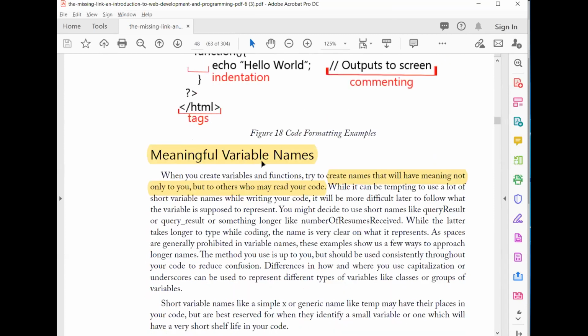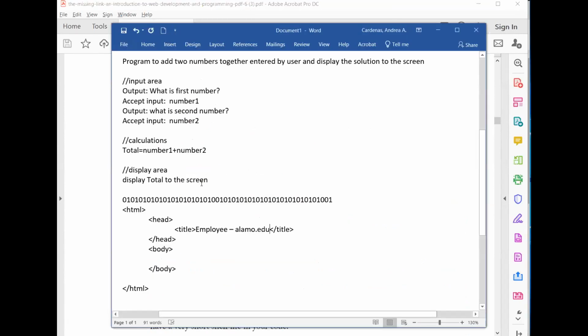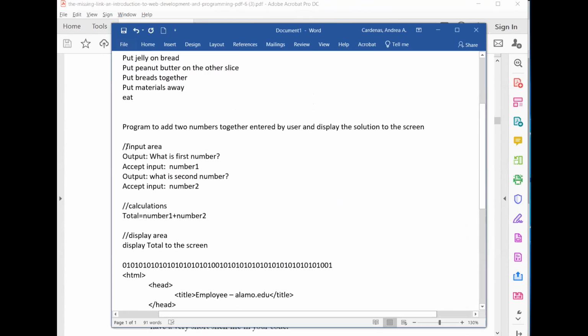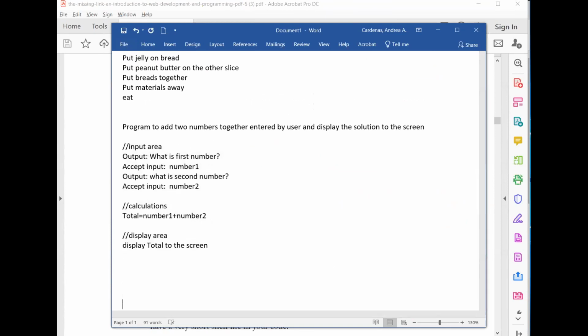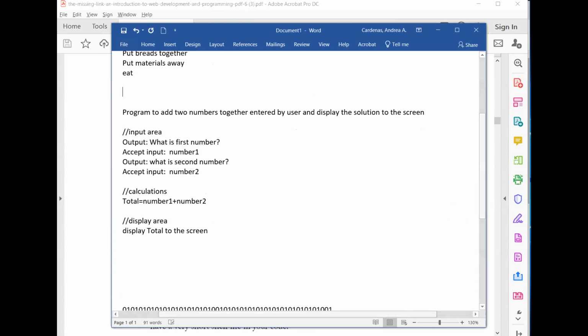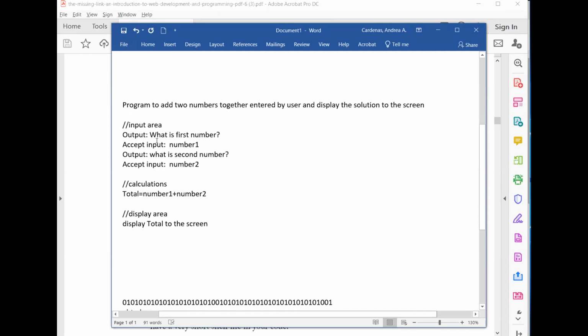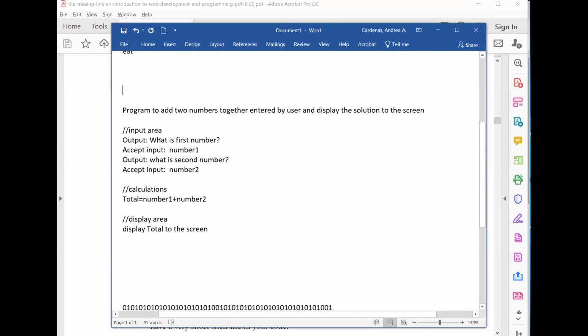Okay, meaningful variable names. Now, remember earlier I was talking about the pseudocode. Pseudocode here. And let me go ahead and just space out just so that we can focus on just the one area. Okay, so this is the pseudocode. Now remember I asked, what is the first number? Number 1. What is the second number? Number 2. When you create variables, you could actually call them whatever you want. George and, I don't know, Stumpy.